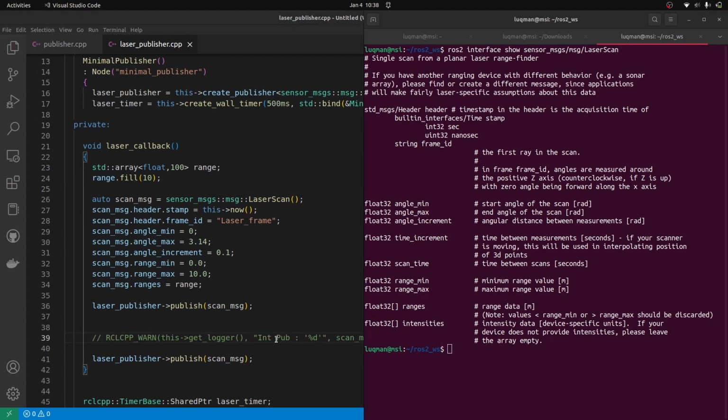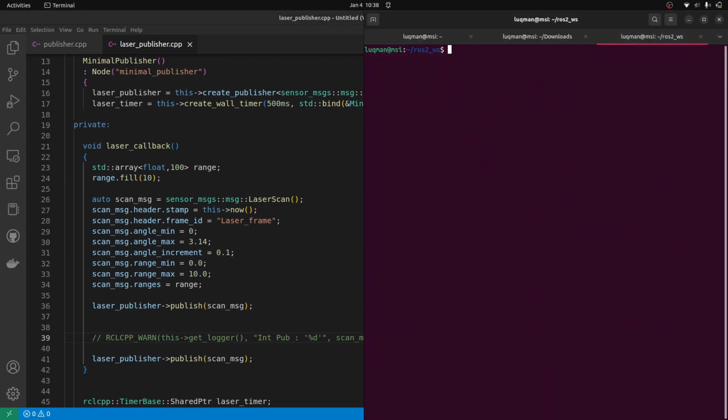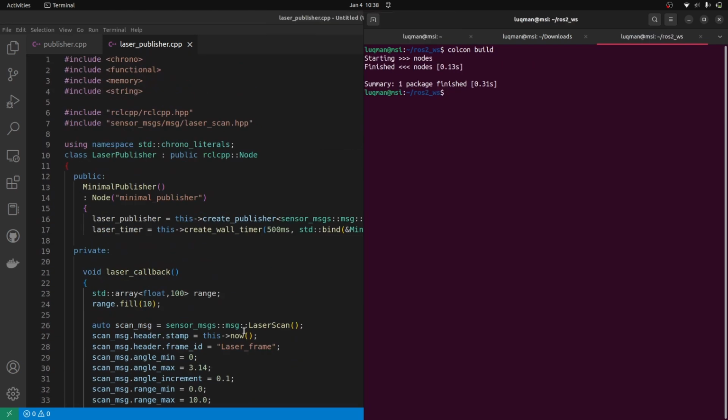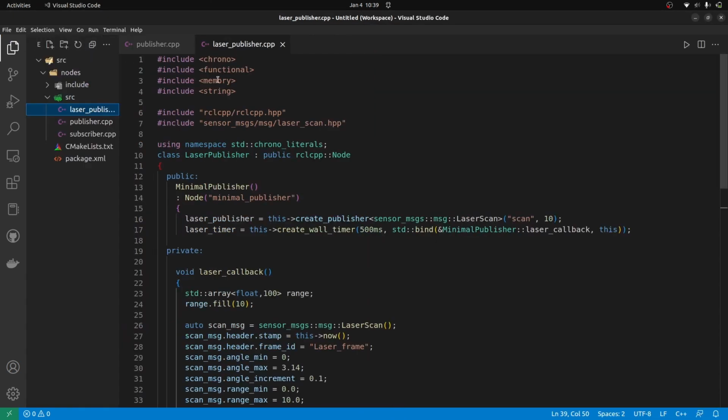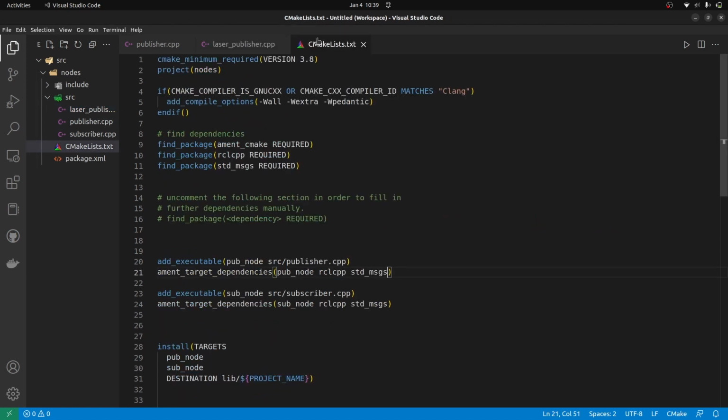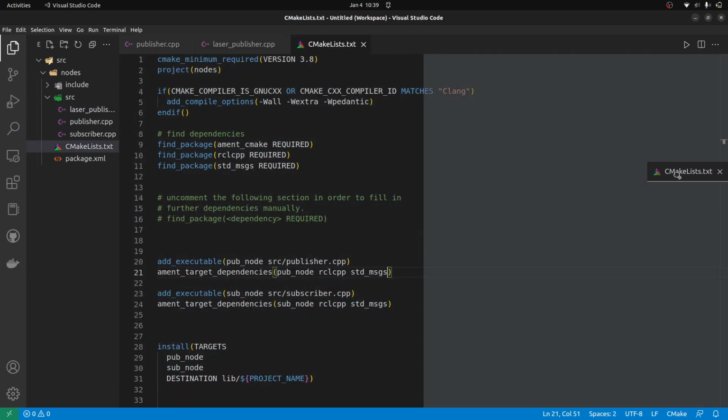We don't want it. And we are going to run colcon build and see if it is going to work or not. It compiled, but the problem is when you say ros2 run nodes and double tab, it is not going to show you laser publisher, and the reason for that is that we have not added it into our CMake list. This is an important step that you have to do.